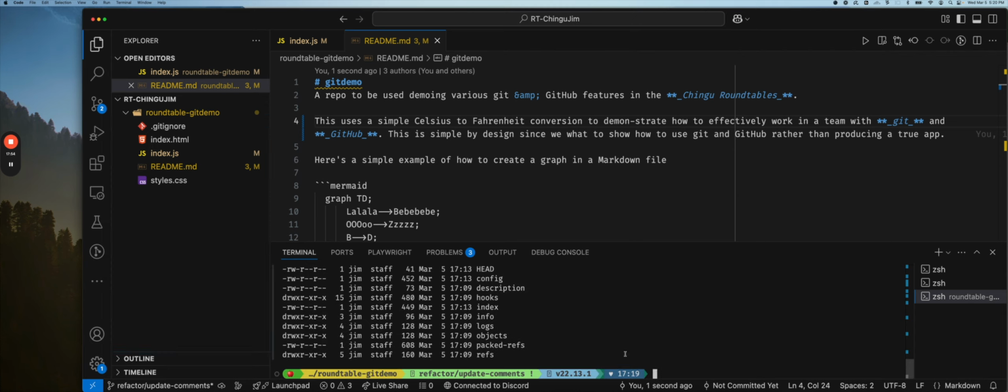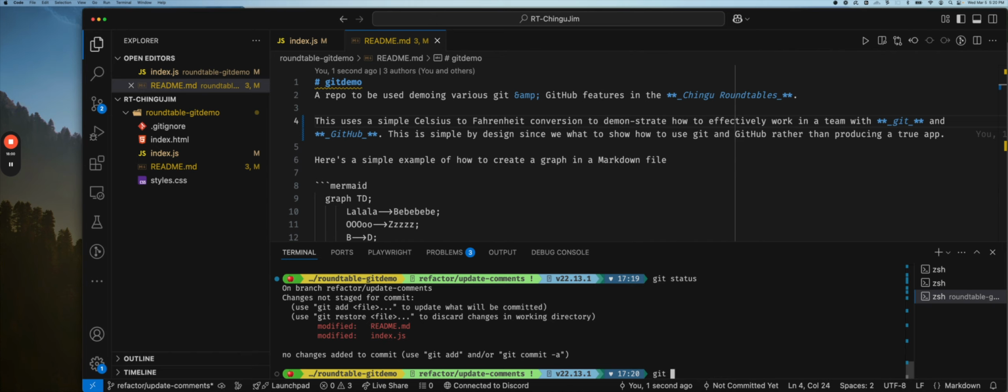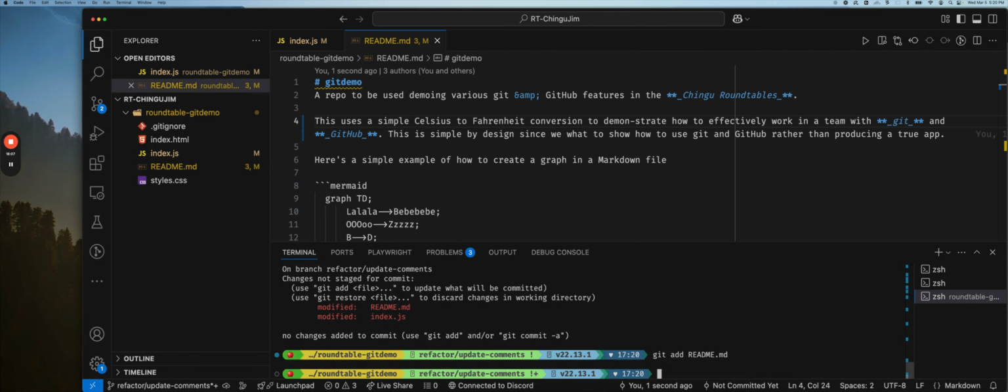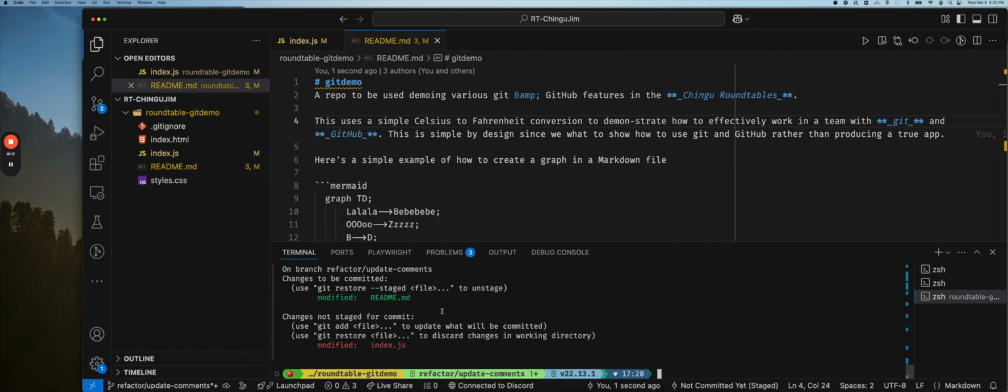So let's just do that. Let me do a git status again. I could do a git add and then readme.md and then a git status. And you can see that added the readme.md to the staging area.